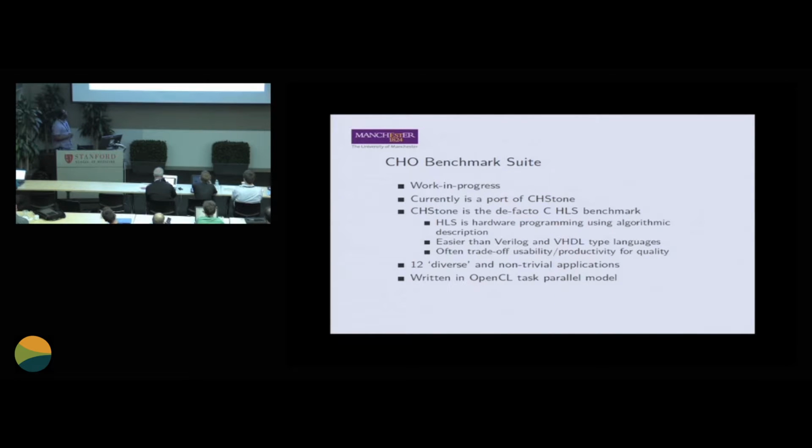So back to CHO. As I said earlier, it is work in progress. Currently, it's a part of CHStone. CHStone is the popular C to FPGA and to hardware compiler benchmark.